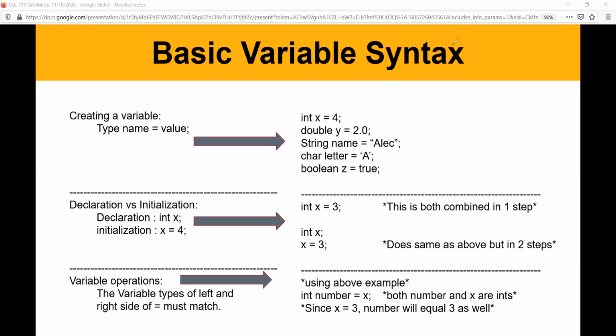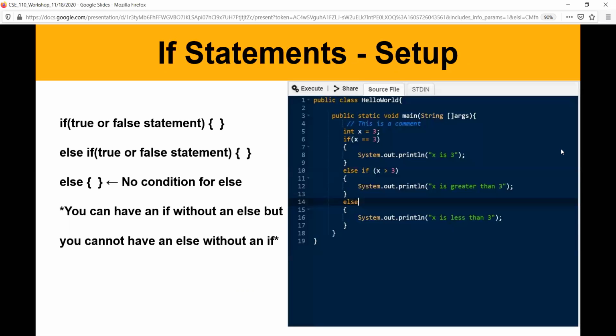Cool. Any questions on variable syntax? You guys have done this hundreds of times. You'll do it hundreds of times pretty much per code. So this stuff should be pretty straightforward. And again, if you have any questions, feel free to stop me, talk or type in the chat or anything.